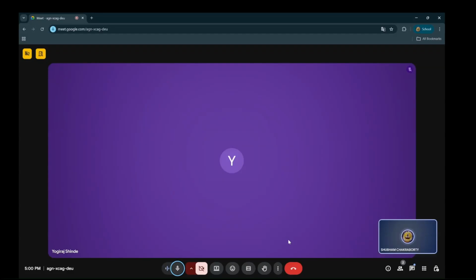So yeah, this is the second class of Mat 2 where I will be discussing the front end and the back end structures and all. So yeah, let's start it.